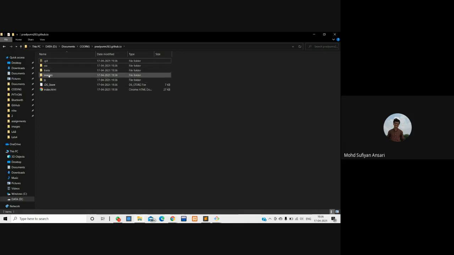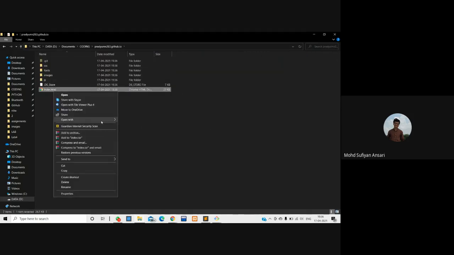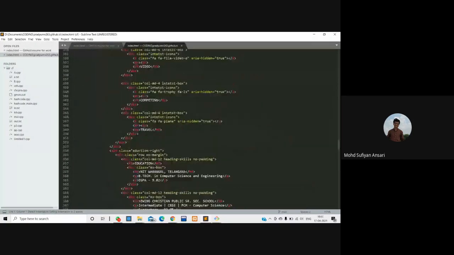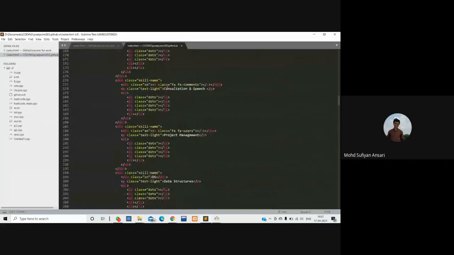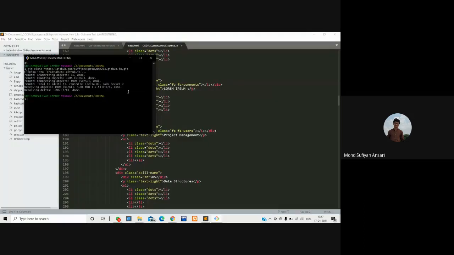What I can do here is open this image, open the source code, and change something from here. Suppose I change this consultation and speech text to something like lorem ipsum, and I save it. Then I go back to this folder, Pradyum, and do the same.